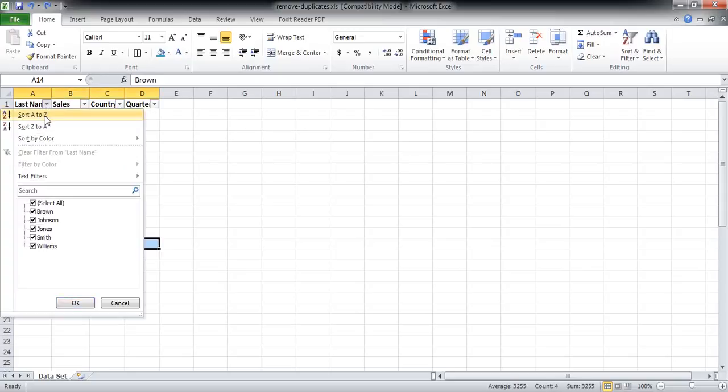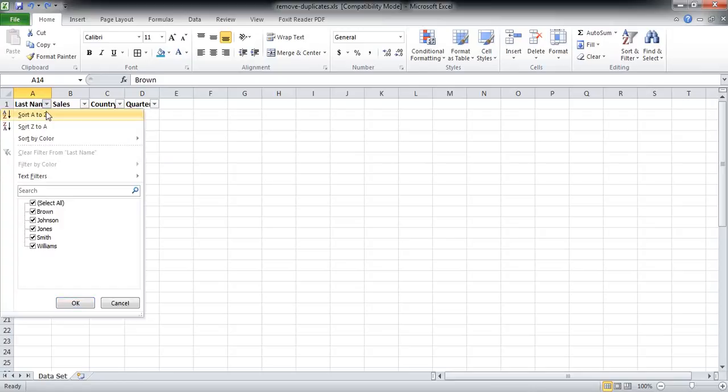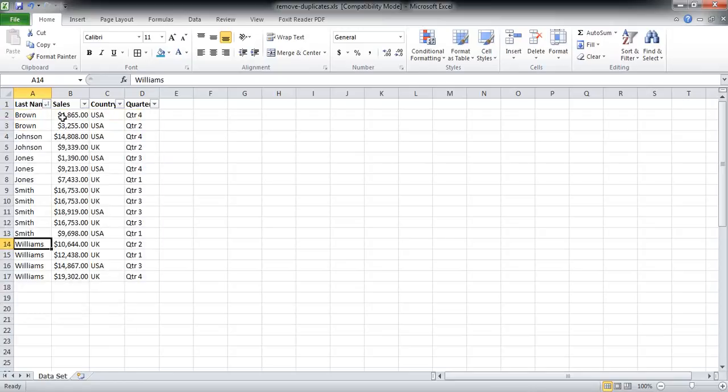Now, just look closely. Brown has a data value of 4865, and here brown has a data value of 3255. So sorting up, you can see these two values have appeared over here. So this is the true power of sorting up your data alphabetically.